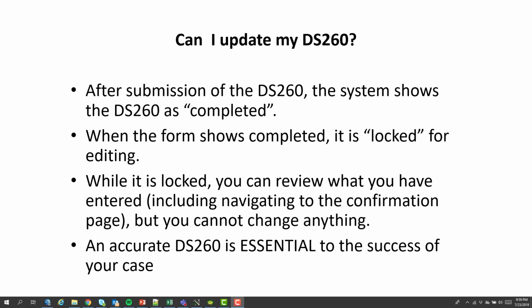Now let me just say the DS260 is essential to the success of your case. It's very important that the DS260 is an accurate record of your application. Ultimately, it's the official document that you're making an application to the US government for immigration for yourself.